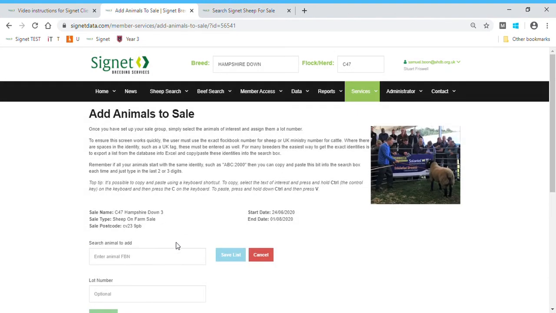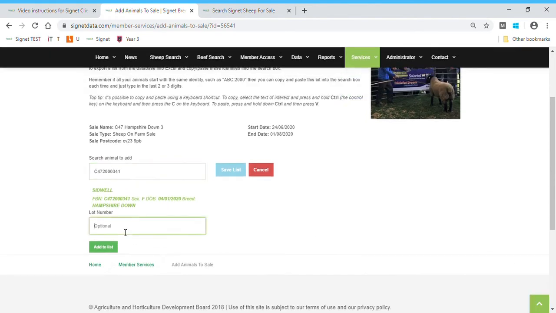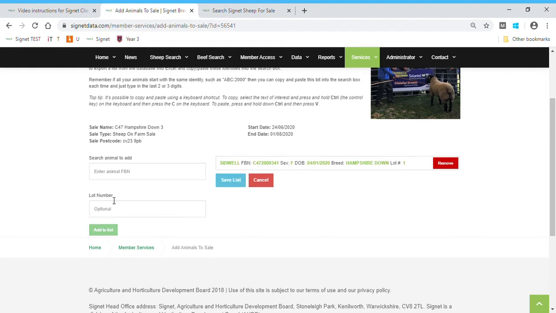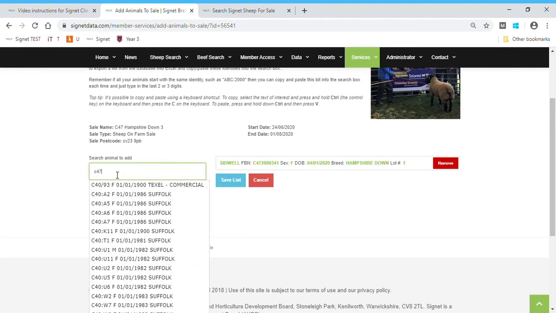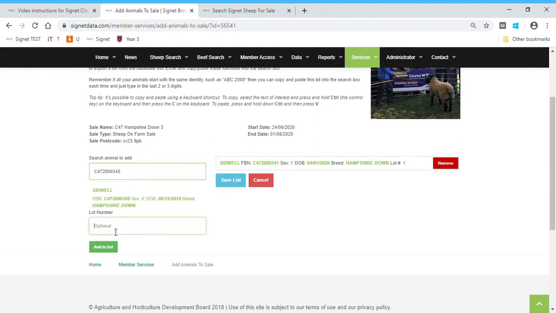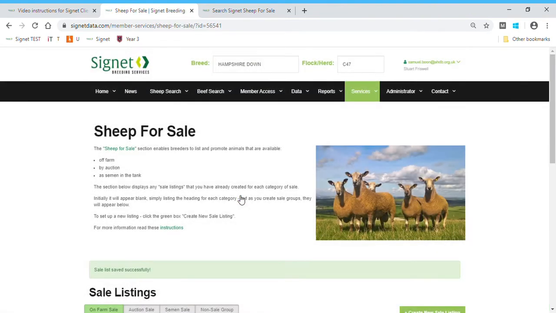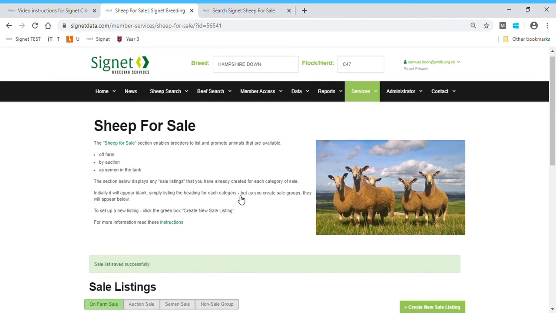If I click next, then I've got the ability to add animals to the group. So I'm going to very quickly add a couple of animals. We'll add a couple of females. We can put in a lot number, so that's optional. And there we go. Let's have another one. So we add those to the group. So once I'm happy with the animals in the group, I can save the listing. And that information is now live on the database showing those animals as being for sale.